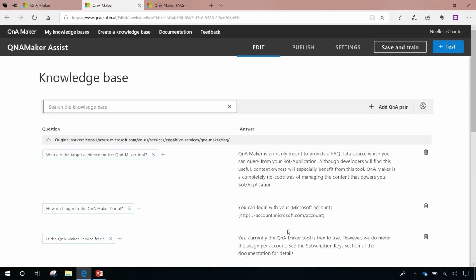So one of the common questions I get from developers that are building bots using this technology is, well, what happens when I ask it a question and it doesn't come back with the answer I thought? Well, the good news is this is a model you can edit. So let's just take a look.